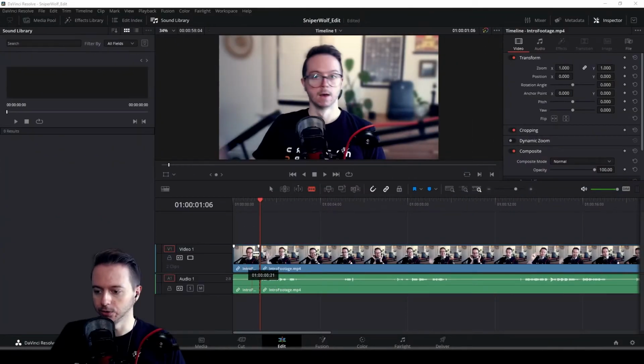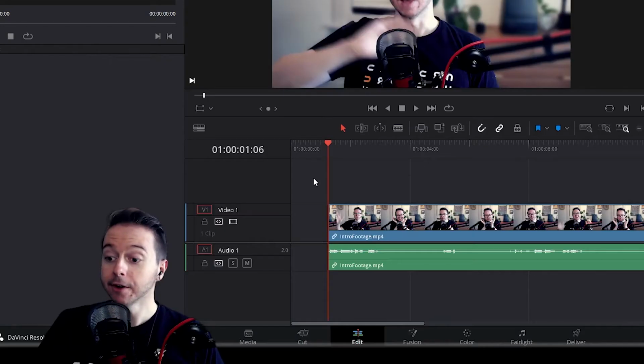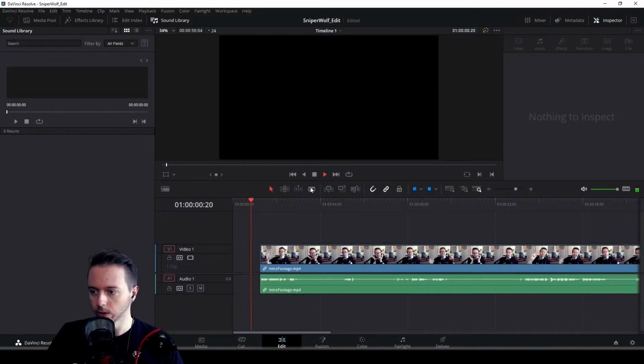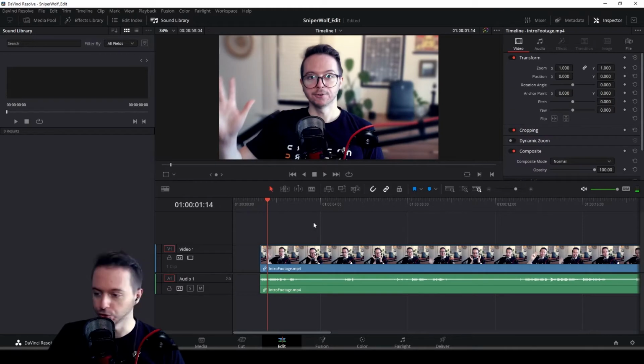So now you got this big old chunk of nothing. If we switch back to our select tool by clicking it or pressing A on our keyboard, we can select it and we can press backspace. But now you have an even worse big old chunk of nothing here. So if we played this from the start, it's going to be a whole lot of nothing. So I'm going to Control Z to undo that.